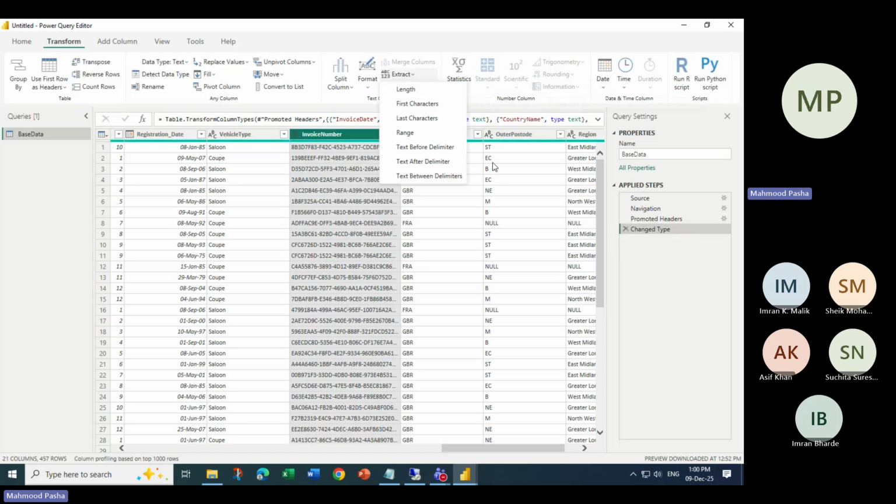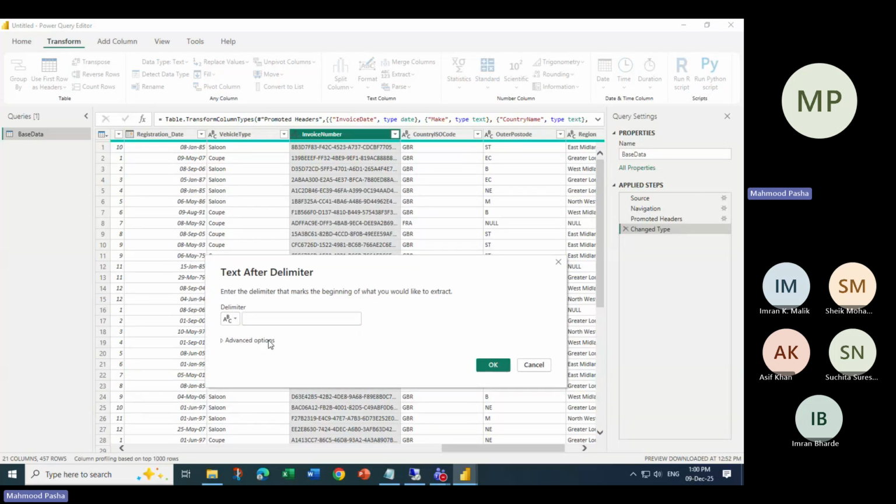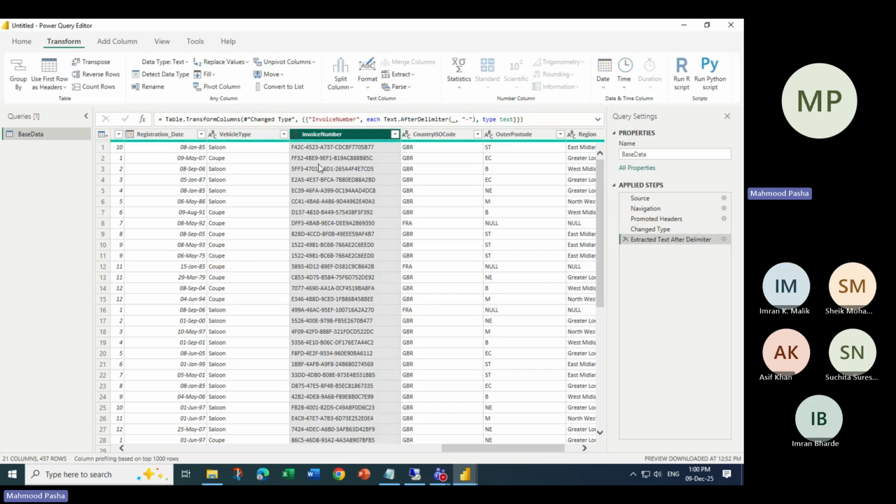Go to extract. I have text between delimiters here, right? You have after, and I have between also. After will work, but after this delimiter, it will print all the things. Let's do one thing. I want after delimiter. If I put hyphen here and click OK, it will give me all the data after this.